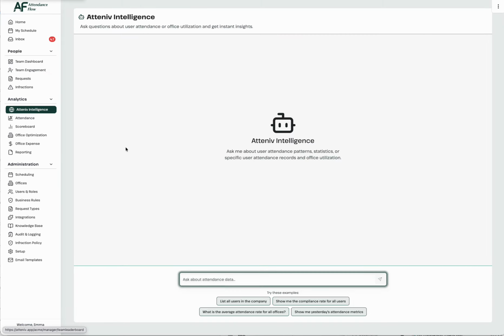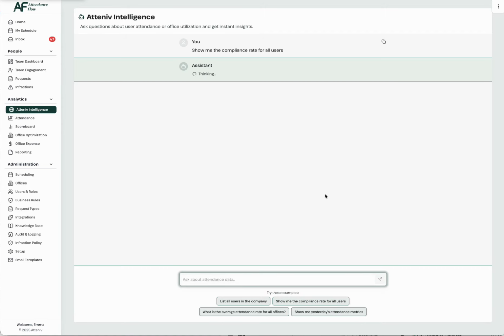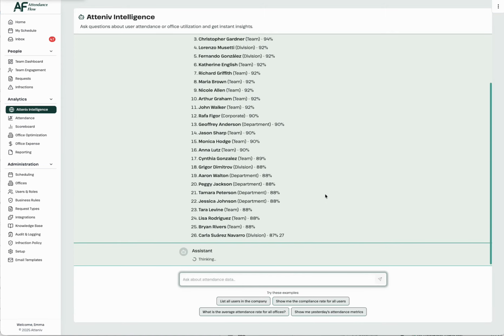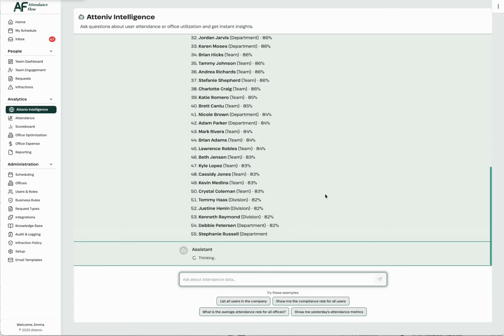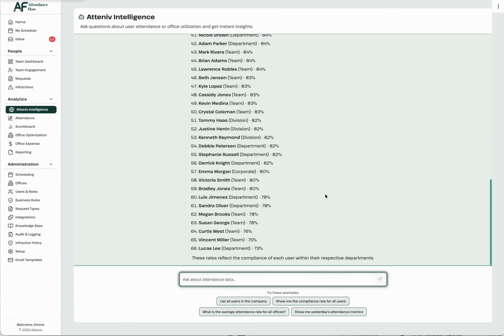And we can begin by looking at Atteniv Intelligence. One of the benefits of having a new platform such as AttendanceFlow is AI was built in from the very get-go. This isn't a bolted-on AI solution like you see with many legacy platforms. So for instance, we precede this with a number of different examples or prompts that you can use. In this instance, we'll give this one a shot. So this brings back, in this case, overall compliance for all of your users within the organization.